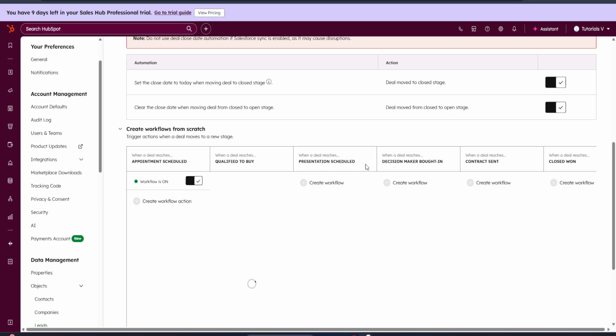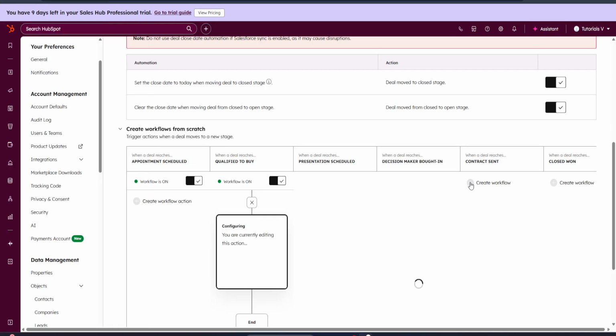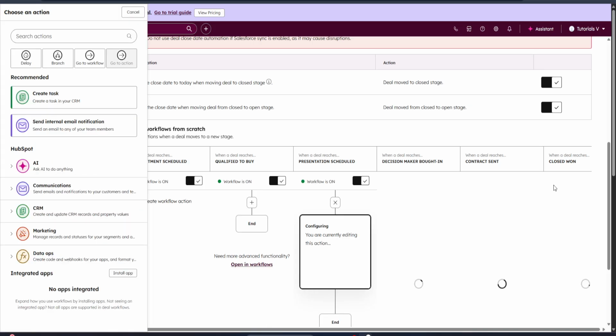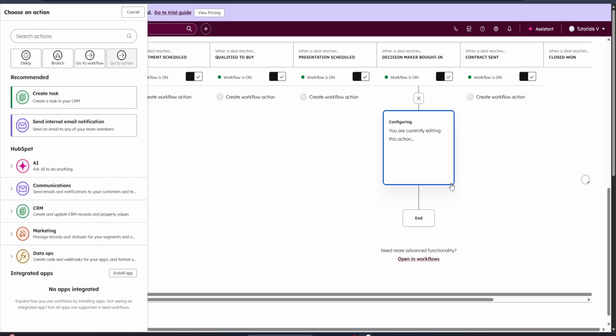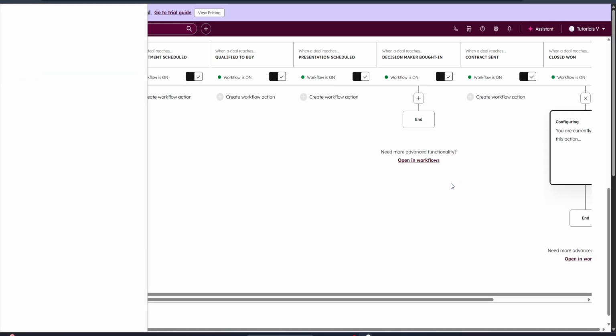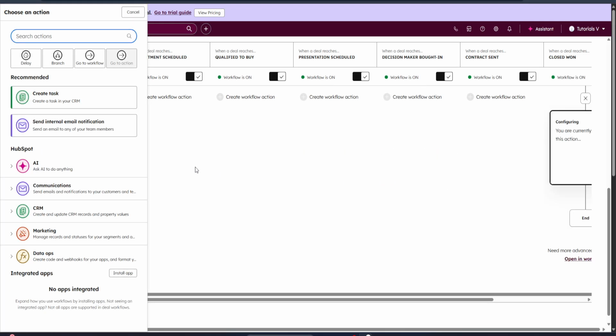You've successfully set up automation within your HubSpot deal flow. Automation can sound complex, but by breaking it down into these manageable steps, it becomes much more accessible. With these settings in place, you'll likely find more time available to focus on nurturing customer relationships and closing deals.